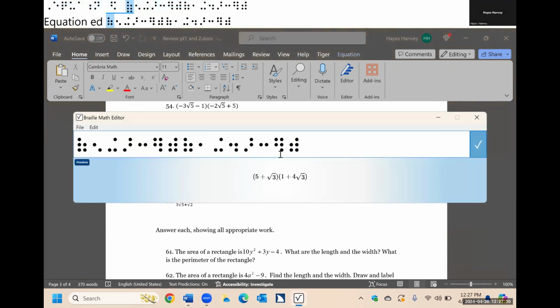Braille math editor. Equation edit. Dots 4, 6 and space for the braille, or dots 4, 6, or 5 and space will get you to the end. Either one will be fine. Ta-da. Okay. And all you have to do is continue with equals, and so on.